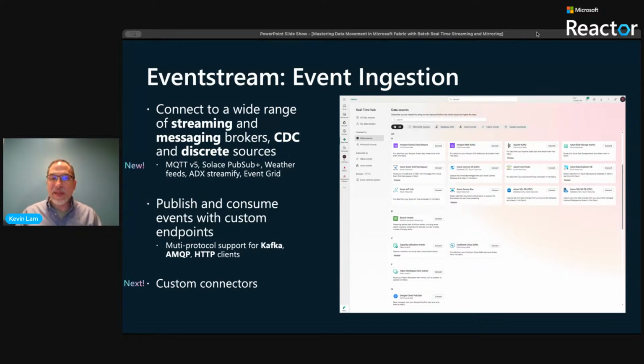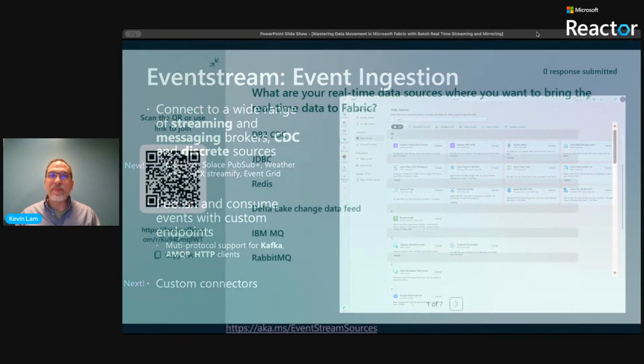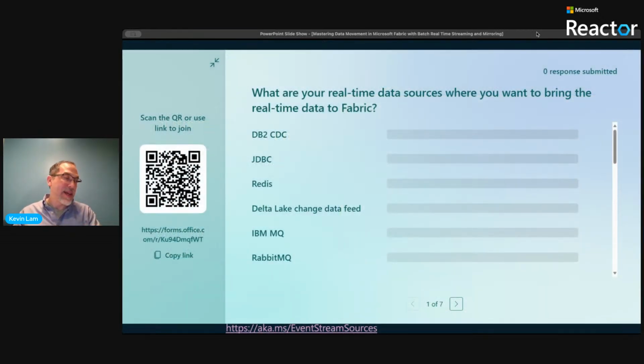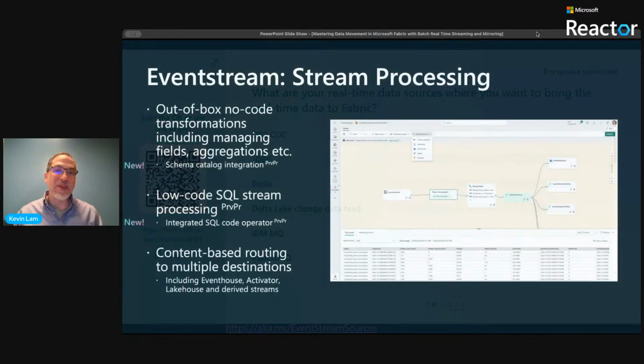So on the next screen, we'll talk about stream processing. Before we get there, one of the important things to us is that we want to be able to build the streaming connectors that you need. So if you take a moment and fill out the survey, you can either go to the QR code or go to aka.ms/eventstreamsources and let us know the connectors that you're interested in, and we'll make sure that we address those as soon as possible, right? We only want to build the connectors that you need, not the ones obviously we need. So your feedback's always appreciated.